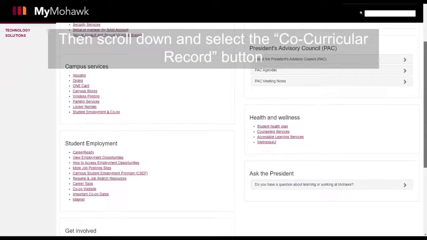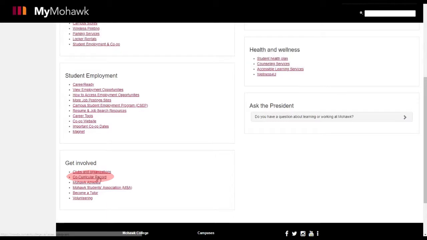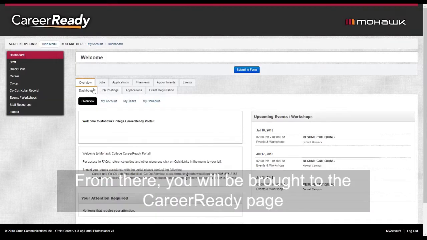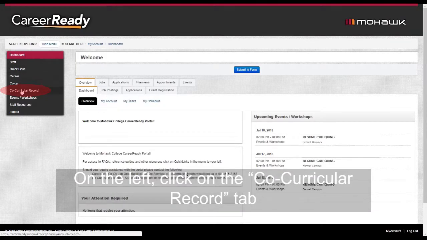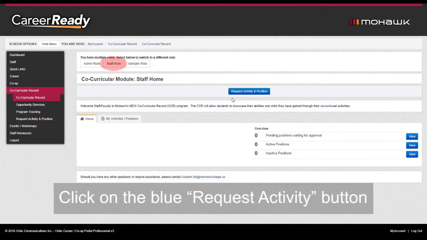Scroll to the bottom of the page and select the Co-Curricular Record button. From there, you will be brought to the Career Ready page. On the left, click on the CCR tab and ensure that the Staff Role tab is selected. Click on the blue Request Activity button.